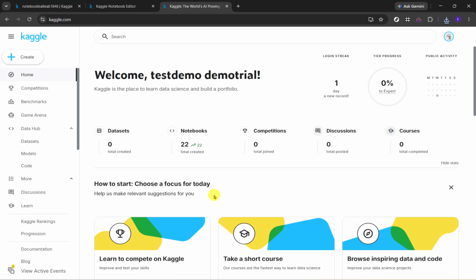First, go to the Kaggle website. Make sure the page is fully loaded so you can see the main navigation clearly. This is where you'll start any new notebook session before choosing your hardware settings.